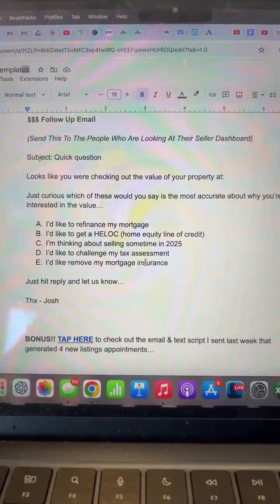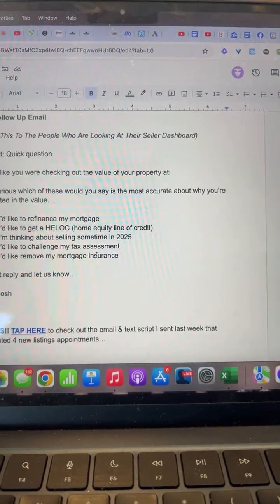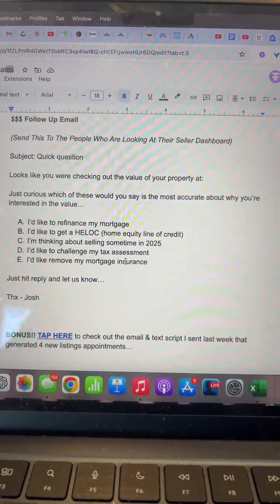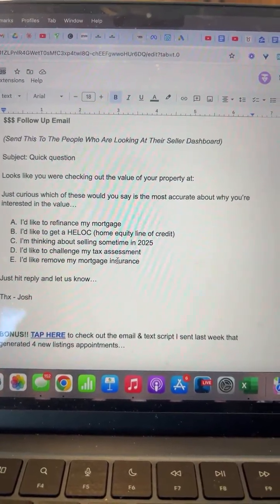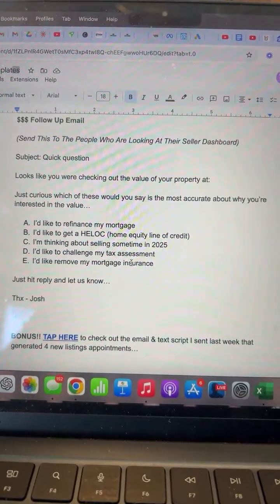Just curious, which of these would you say is the most accurate about why you're interested in the value? And then we've got A, B, C, D, E.